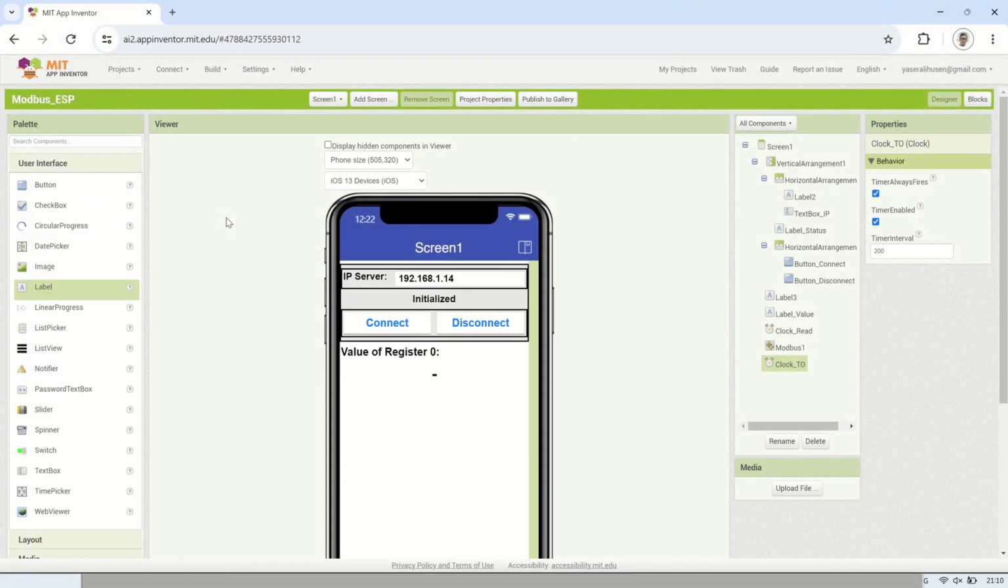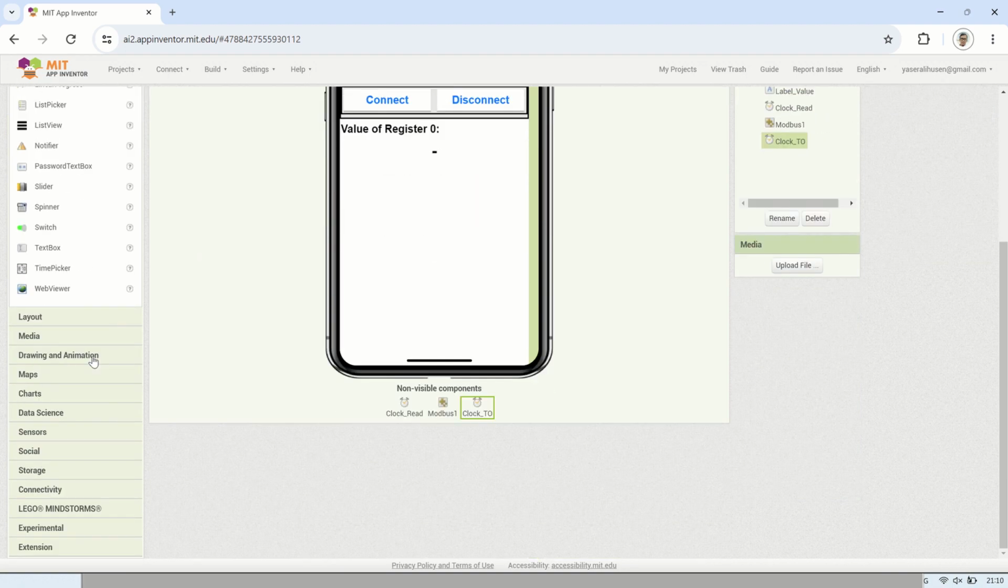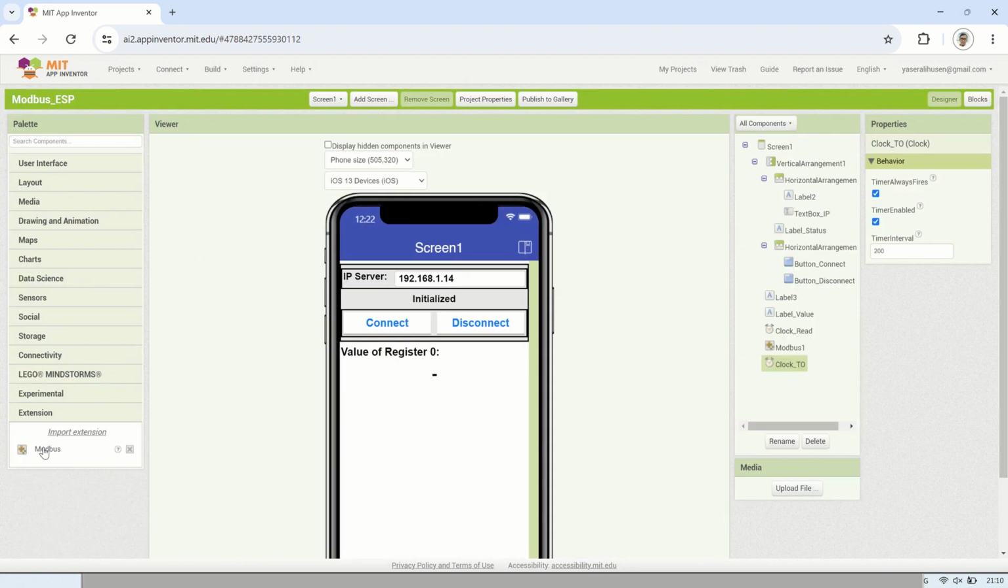Here is the designer view in MIT App Inventor. In the component palette, don't forget to import the Modbus extension.